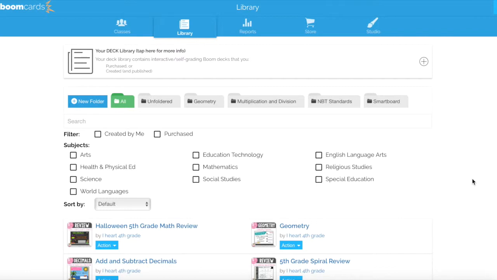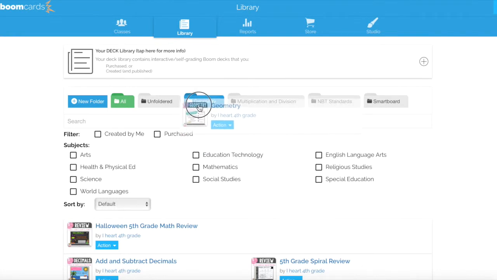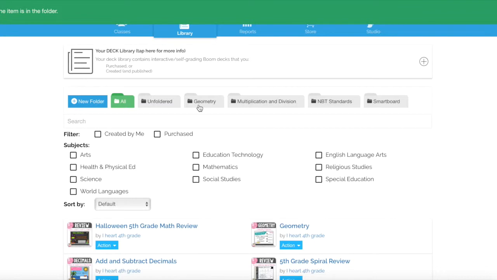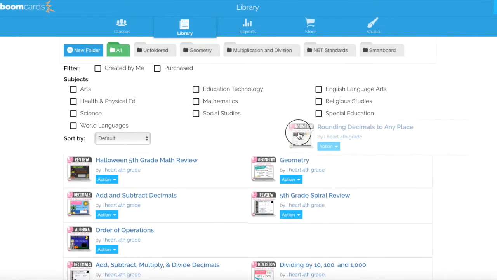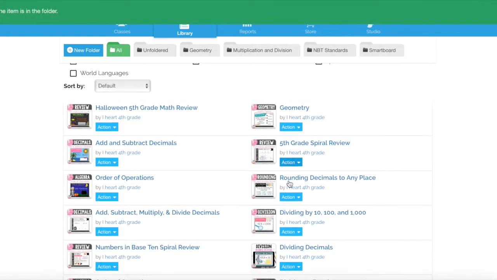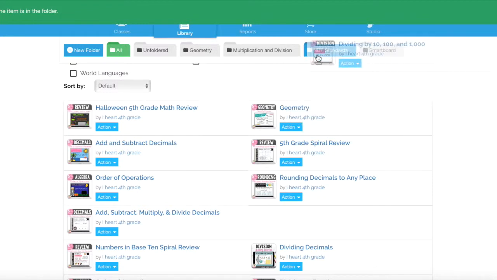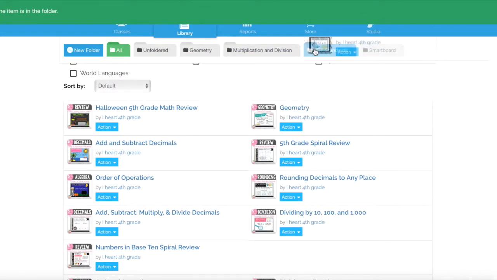Moving your decks into your folders, you're going to want to click on the deck that you want to move into the folder. And when you hover over the folder, you'll notice it will turn blue. And let go, and it will be in that folder. Now this is a good deck for the Smartboard because it's multiple choice, so I'm going to put it in both places. And then I can quickly scroll through my Boom decks and move them into the folders where I want them to go.